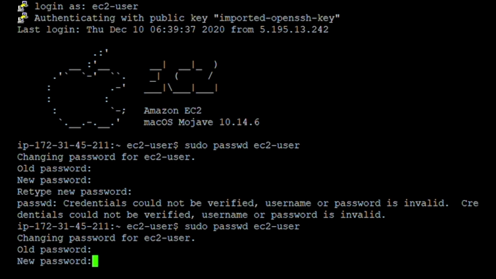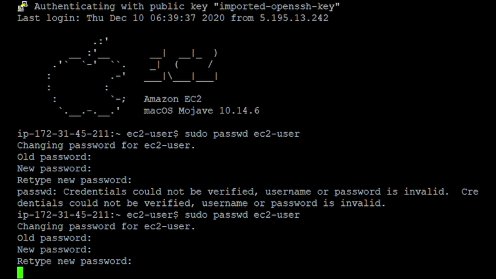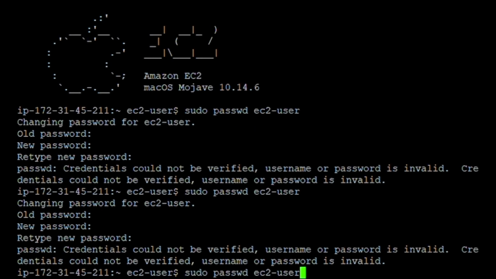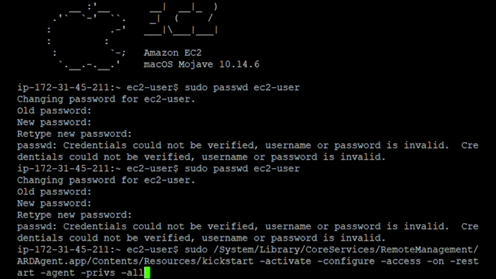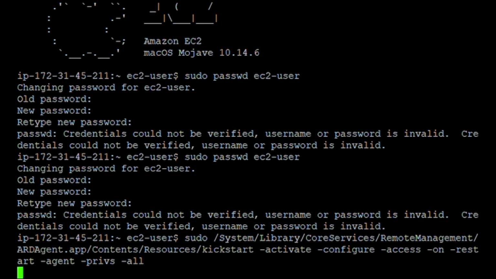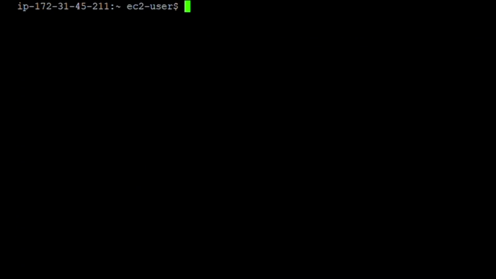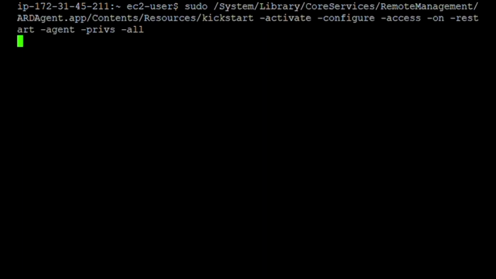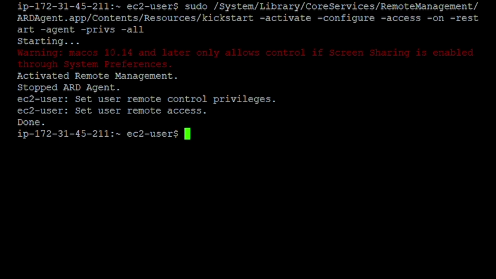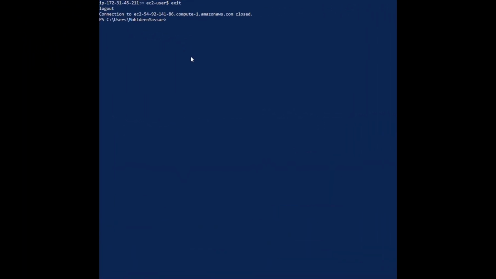It's giving me an error. I'm trying again. Okay, I'm running the command. Okay, it's ready to connect to VNC now. Okay, done.